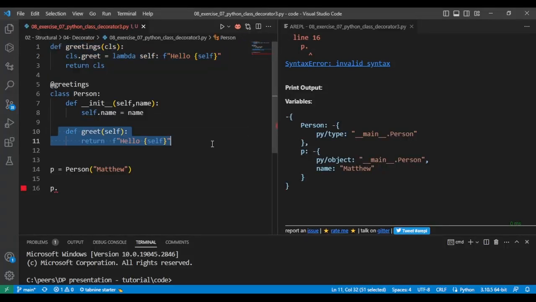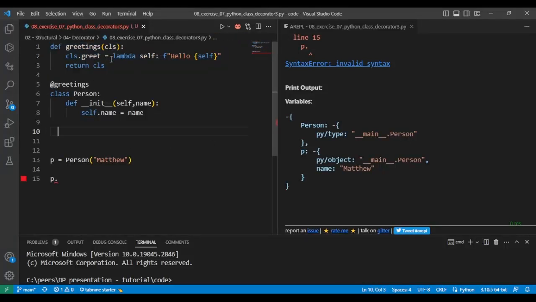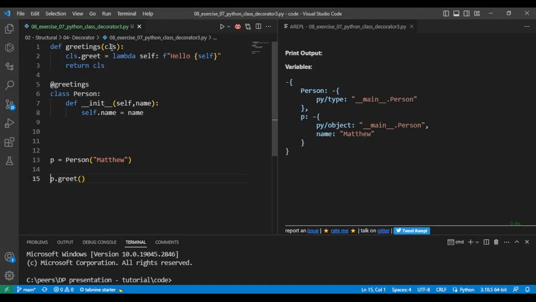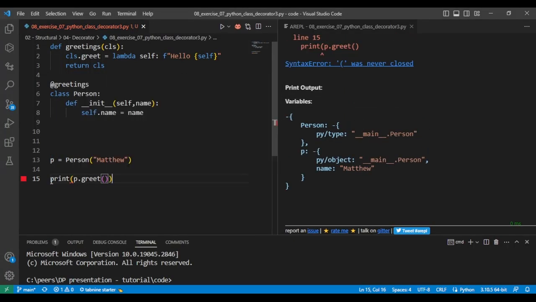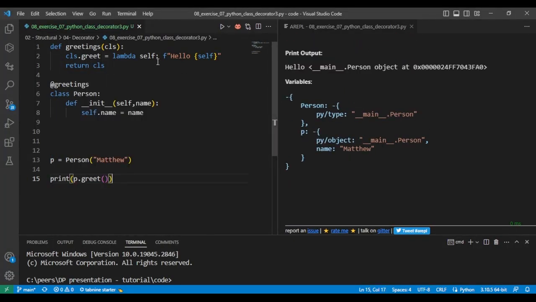So I'm just going to take this out. The lambda expression helps me to make a function that is put into the greet. So I can right here call that greet method, which returns the greeting. Yeah, we're not seeing any output here because I need to print that out. So I'm going to print out what is in P. So you can see it says hello self.